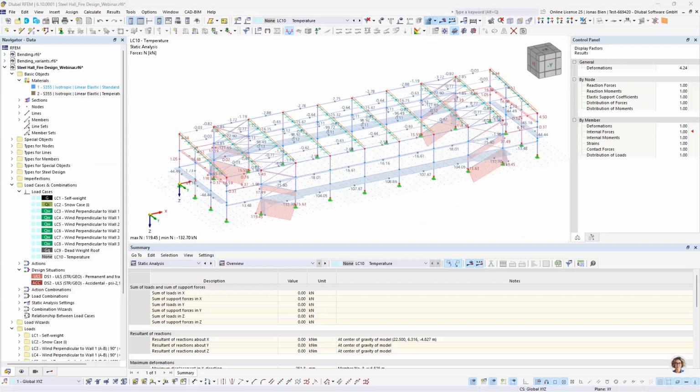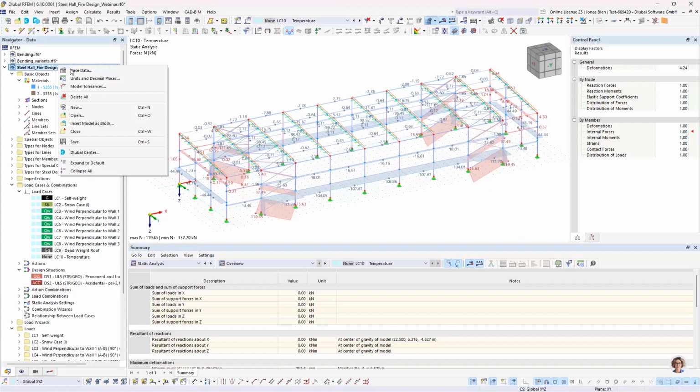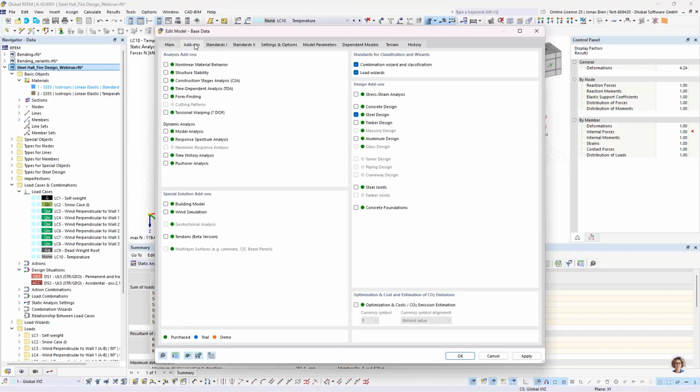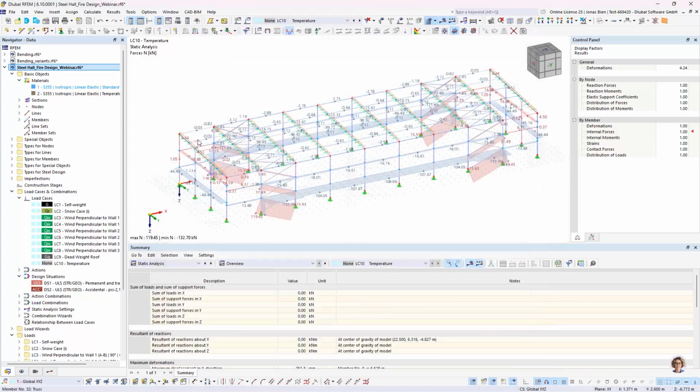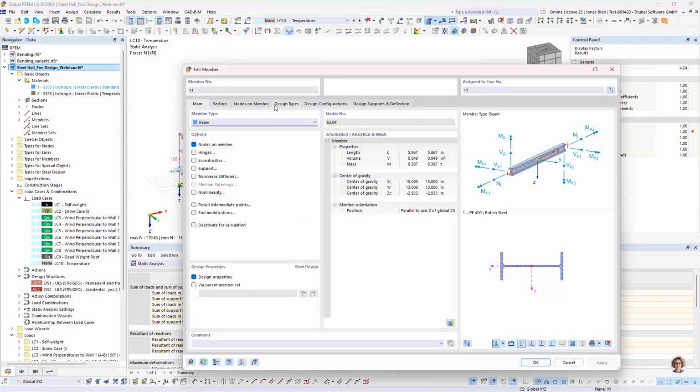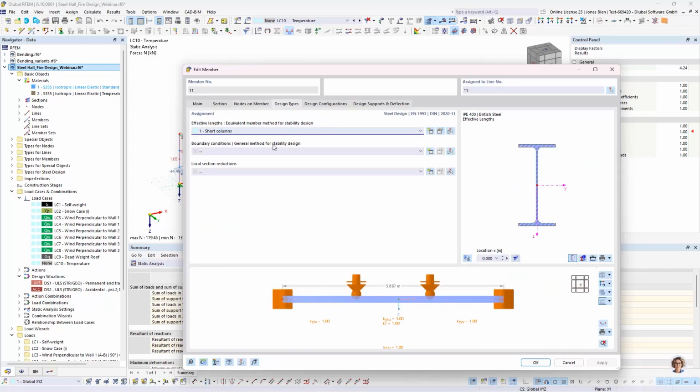So let's go back to the program again. I don't want to go into a detailed explanation of the construction stages. There are some additional webinars that you could look into if you're interested, but I just want to show you the procedure of how we can modify the buckling length. So in this model, there are some buckling lengths applied for those columns, for example, and we want to change them for the fire design case.